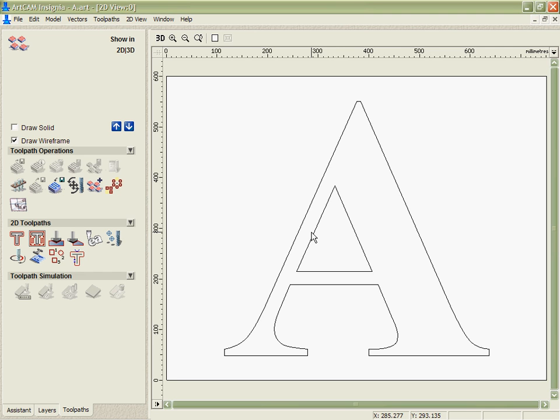We're going to take a few minutes to look at the options of control we have within ARTCAM Insignia to show you some of these within the program.